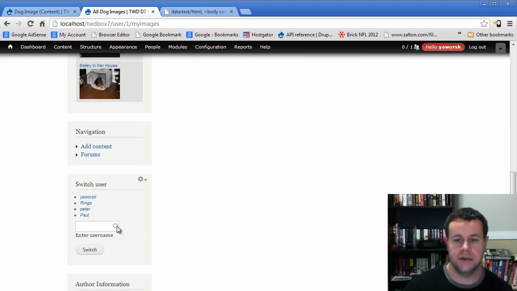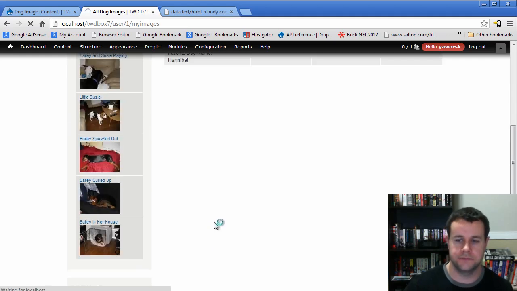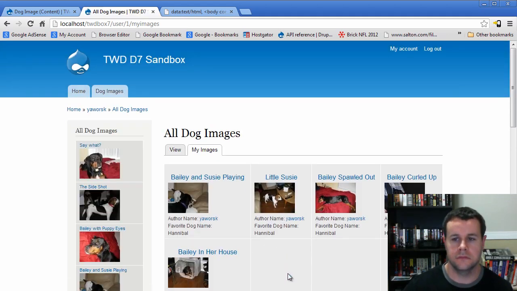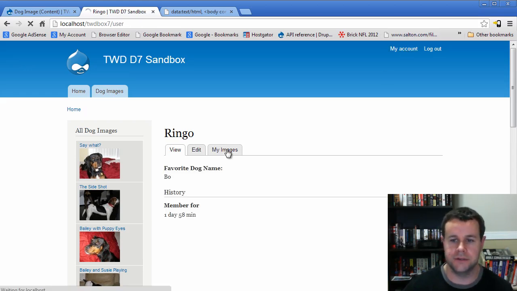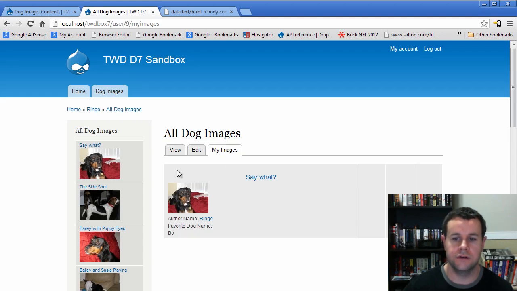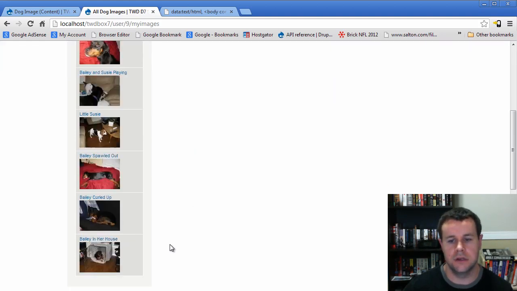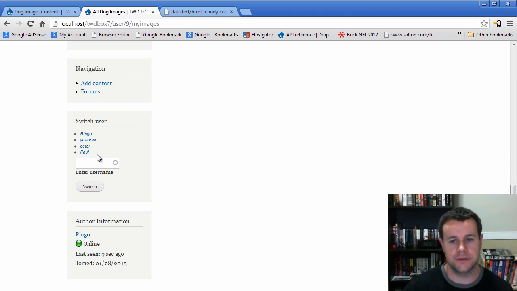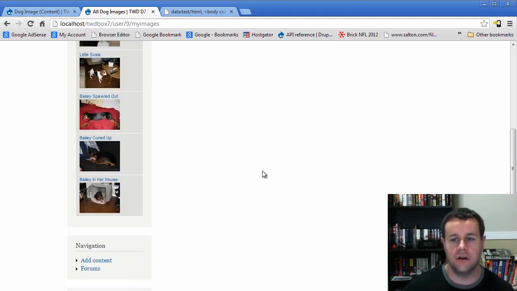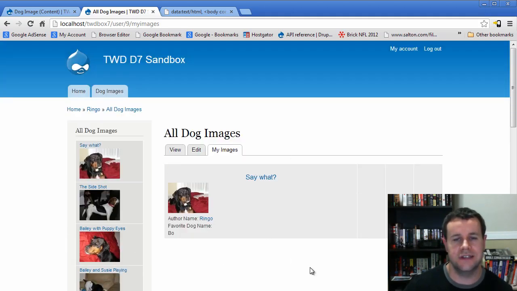And if I log in as Ringo, let's say, Ringo's looking at them, sees the same thing. If he goes to his account, goes to my images, Ringo's got his one dog image. Same can be said for all the other users. They can go into Peter, Paul, and all they'll see is this view, which is their specific images. That's where it's a dynamic filter, right? So we're filtering the content based on the argument that's provided right here.